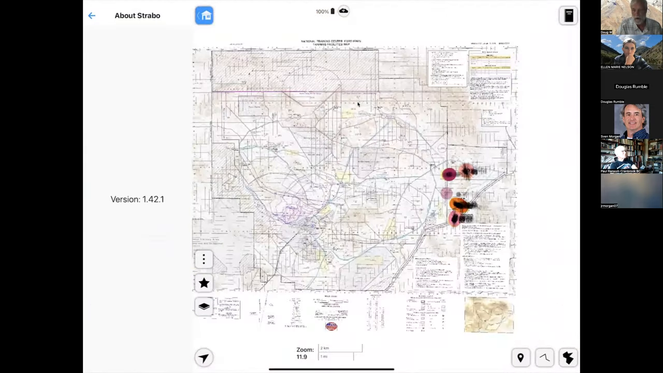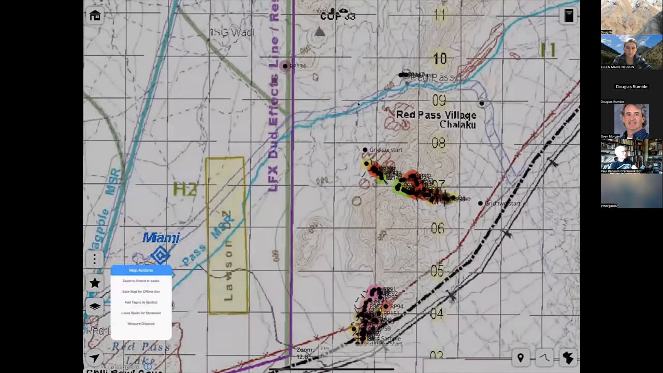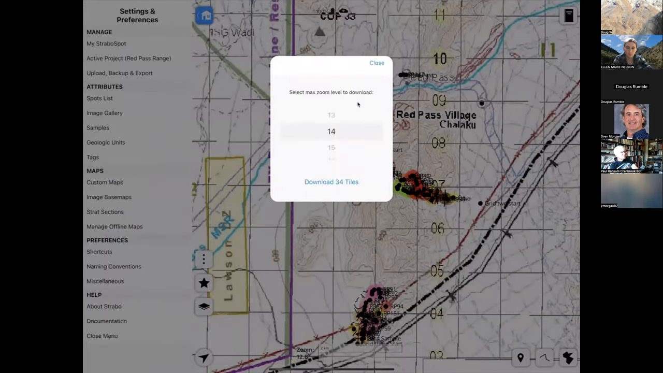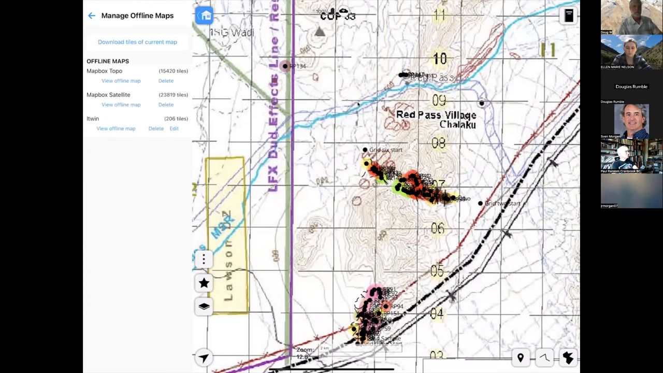When I was working there, I had a walkie-talkie, but no internet connection. So I could go into these areas and save this map for offline use. I'll go to 15. As long as you're not downloading 10,000 tiles, this goes fairly quickly. And now if you look over on the left side, you can see the maps in the settings and preferences, manage offline maps. When I open that up, you can see that I have both Mapbox, Topo, and Satellite. And then I have this, I guess I hit a T instead of an R for Irwin. And it tells you which offline maps that you have.